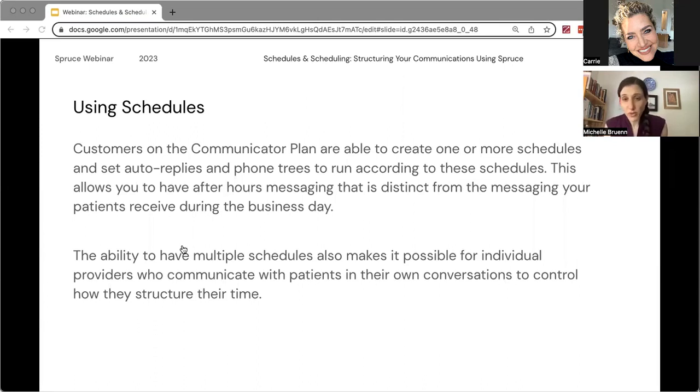So what's also nice about this is if you have individual clinicians that are using their own phone number or their own Spruce link, they're able to have a separate schedule for their own communication. So for example, if Dr. Brown has completely different hours from Dr. Smith, Dr. Brown can have his auto reply going off during his after hours rather than needing to have one set of hours. And that's something that they would both be able to control on their own.